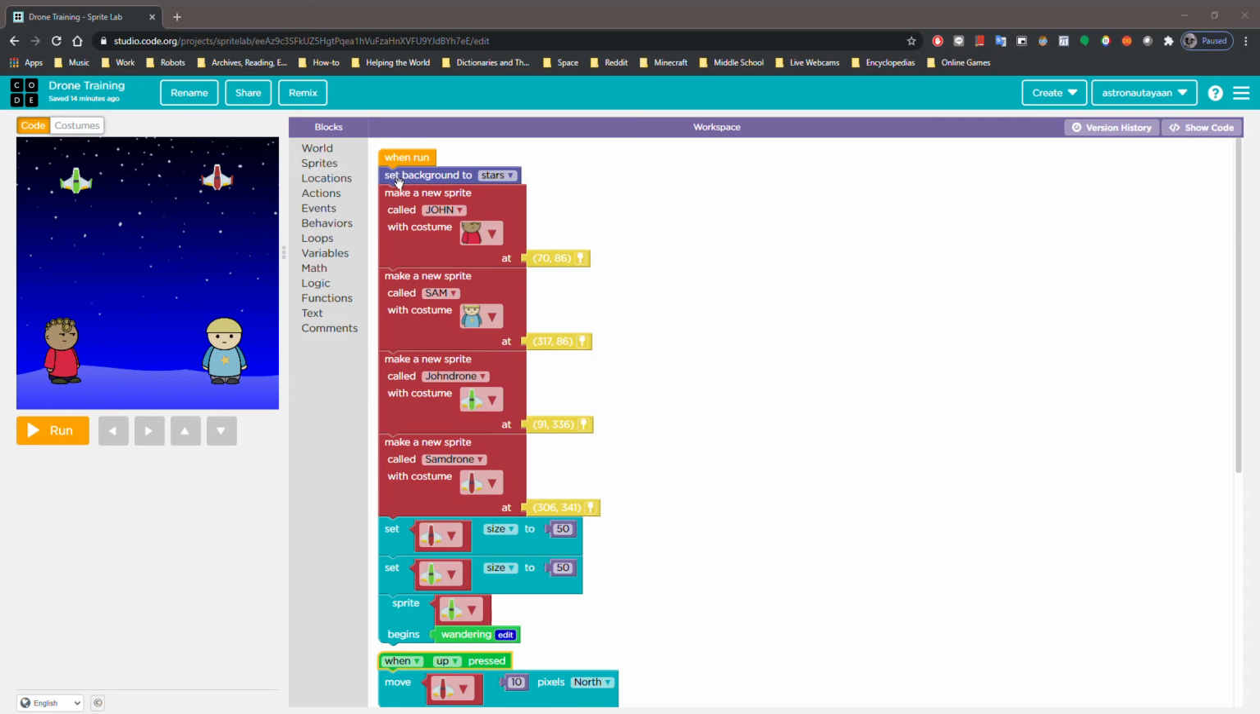The first thing we need to do is set the background. So we have set the background using this code block, which basically means a block of code, to stars. Sprites are basically controllable characters if we set them to be controllable. And they have a costume, which is how they appear.